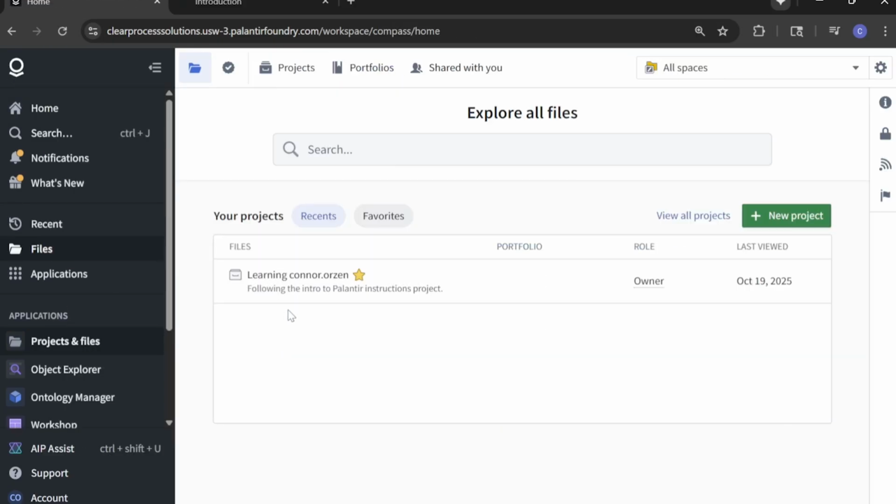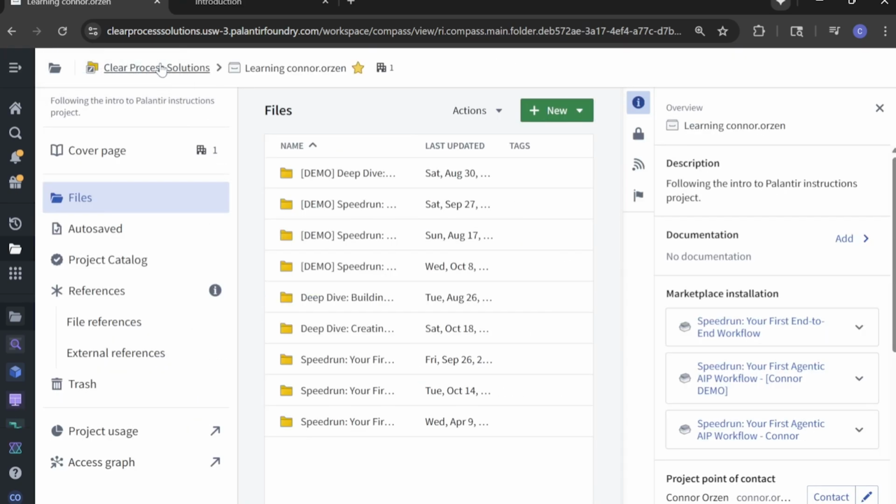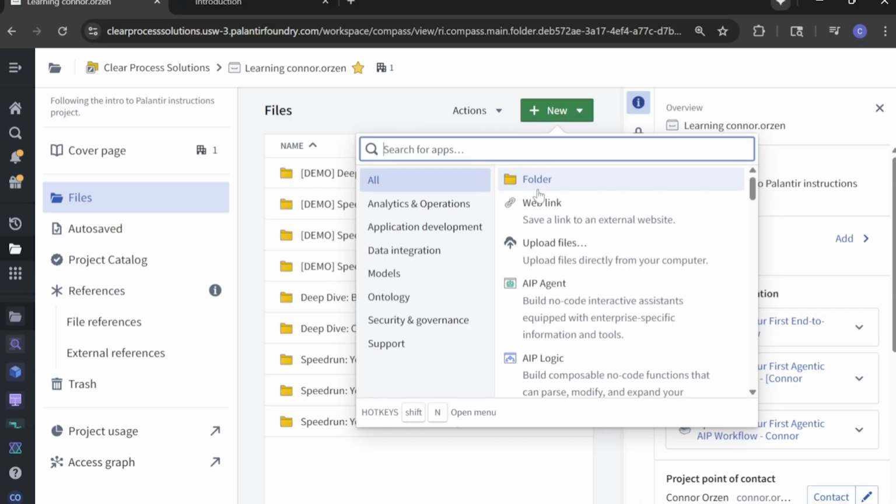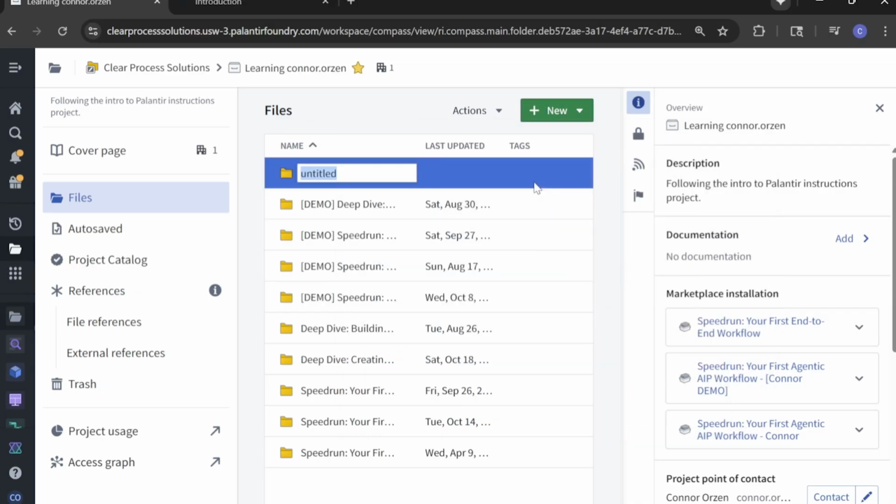As always, if you don't have a project already, create one for learning. And once you're in your learning project, let's create our course project. So click New Folder, call this Deep Dive, Creating Your First Data Connection.